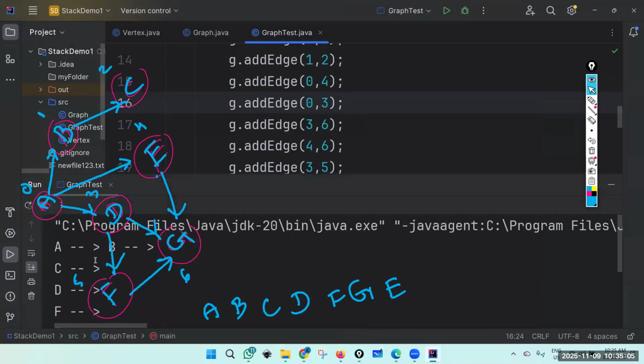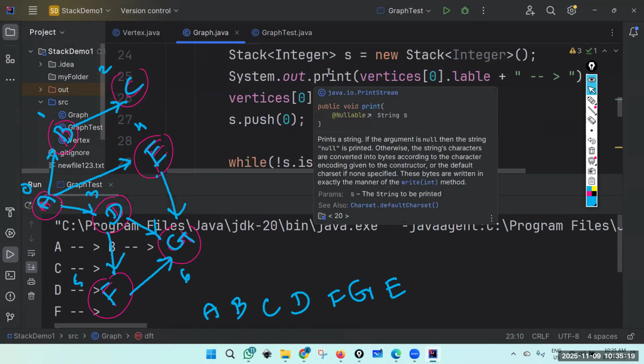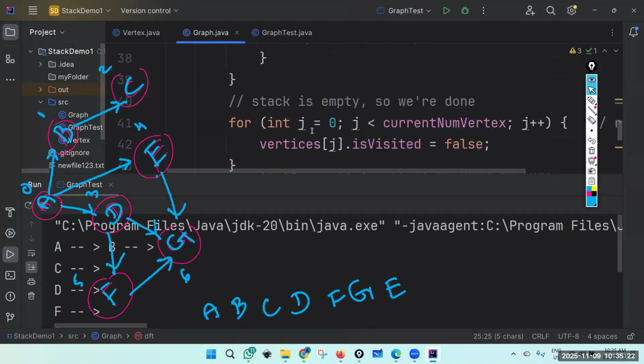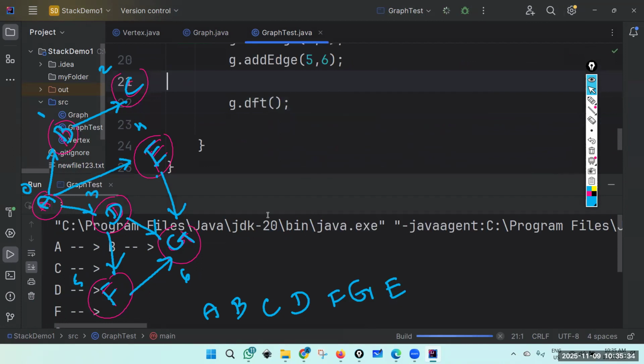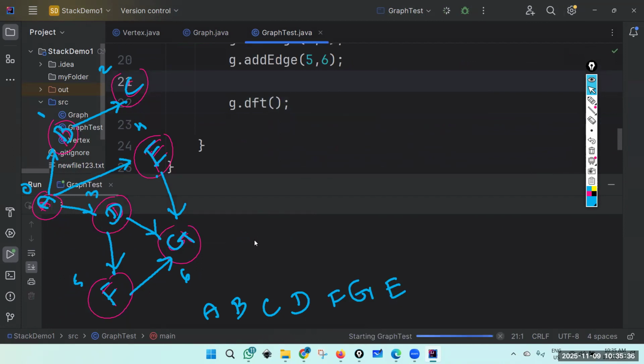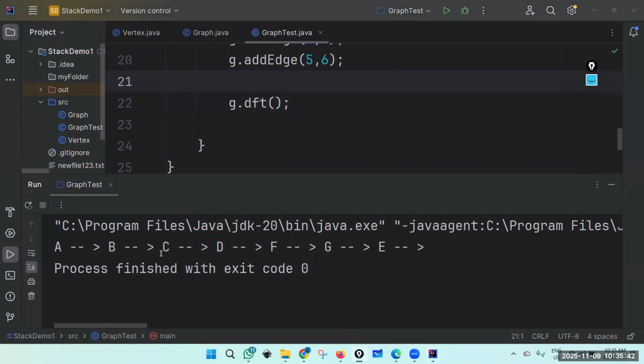Right. So what we get is A, B, C, D, F, G, E, correct. Why is B there? Maybe I used println. This should be print. Okay, so it looks like our logic is perfectly working. Let's double check. A, B, C, D, F, G, E. A, B, C, D, F, G, E, correct. Right?